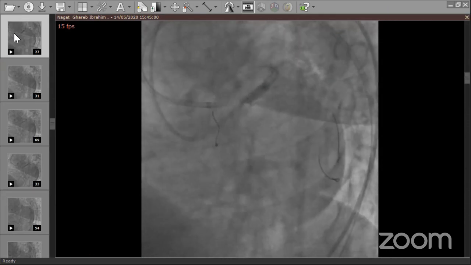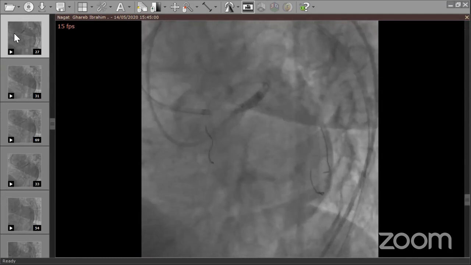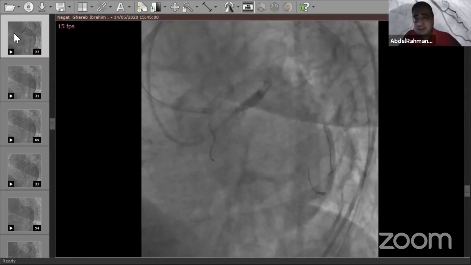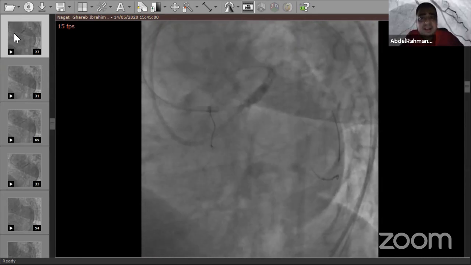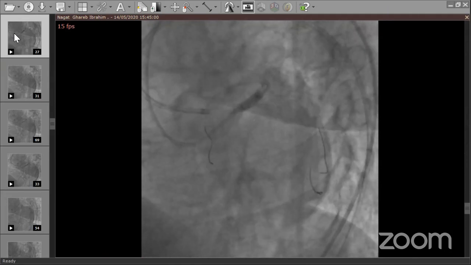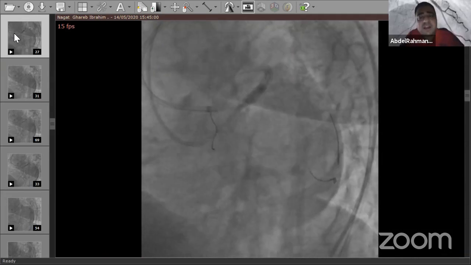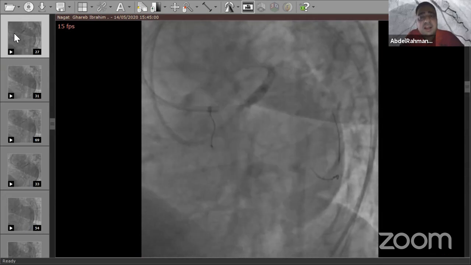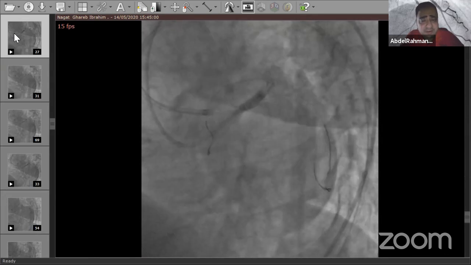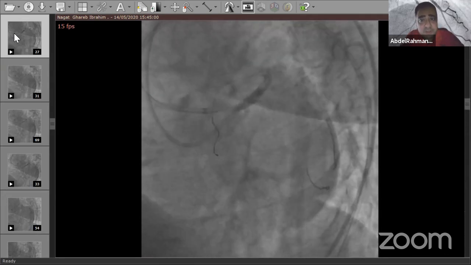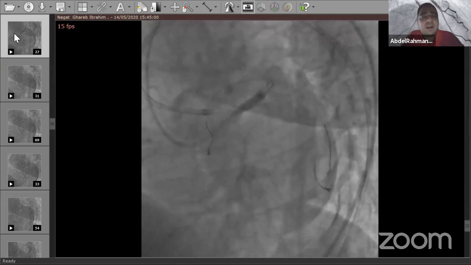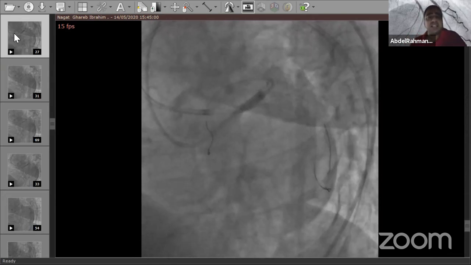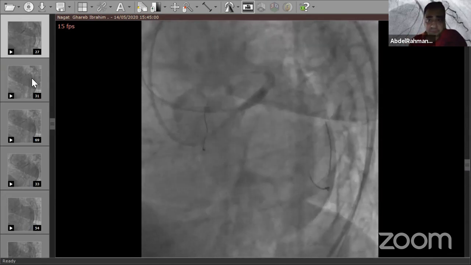Which wires are passing through which guiding? I mean, which two wires from one guiding and the third wire from which guiding? Yes, very good question. The first two wires, of the LAD and the LCX, are from the engaged catheter, which was 7 French, and the third wire, to the ramus, is from the second, disengaged guiding catheter.